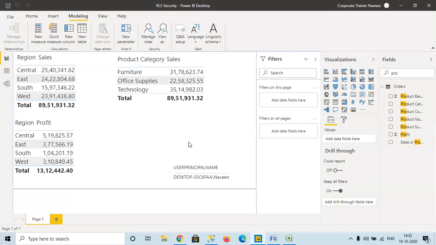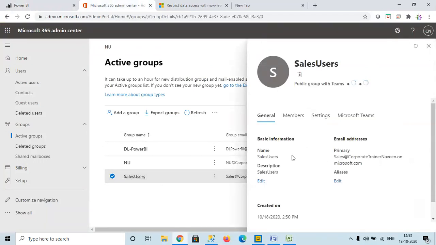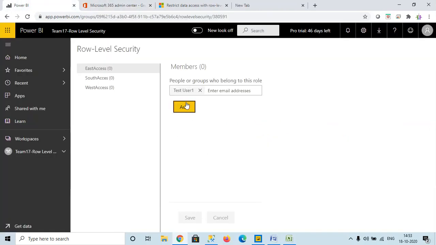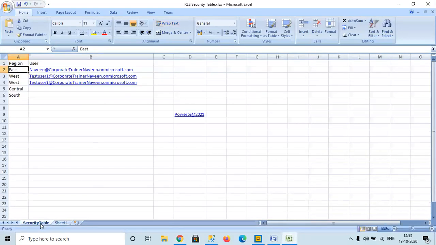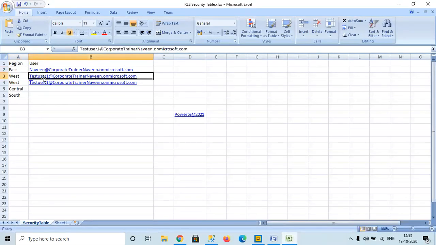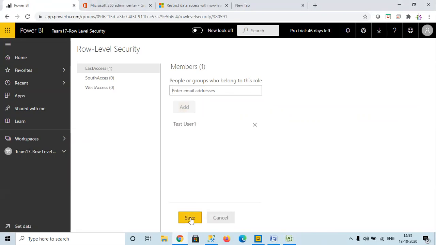So what will happen is, when you have a group, whoever we add to the group, their access will be enabled automatically. Basically we need to add that access. Let's say I will use test users. The test user belongs to East and can access East data. This is the security table. So who is the username? Test user. What is his ID name? This is the one, test user at this one. I just add it here, save it. I have already done it.